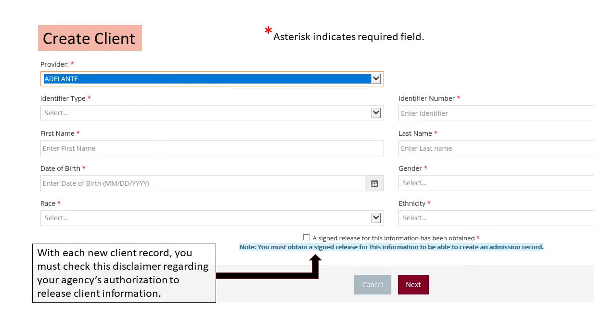Clicking on the Create Client link brings up the client record template. The provider will usually be a fixed field with a single name, although it is possible to have multiple sites listed in this field. If a field has a red asterisk, the information is required. You cannot leave the field blank. You must check the box labeled "A signed release for this information has been obtained" in order to create the record. This is a HIPAA requirement. Without checking the Release of Information disclaimer, you cannot submit the information to Ohio MHAS.